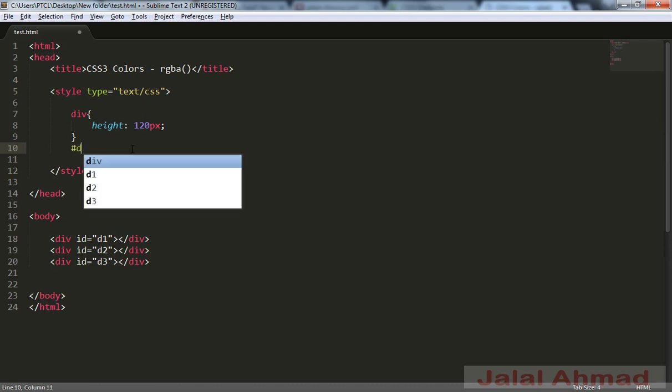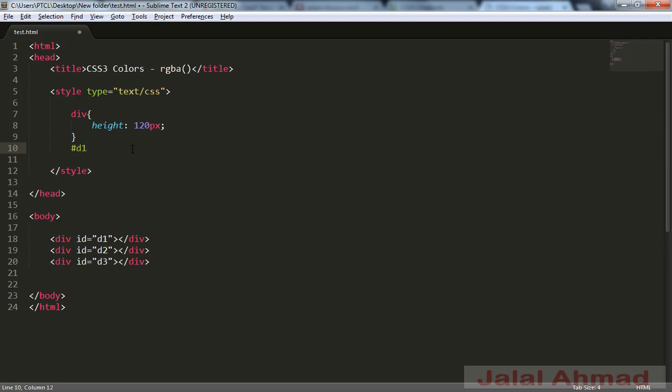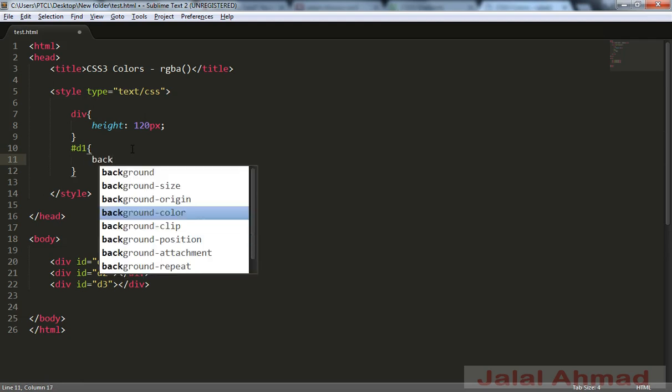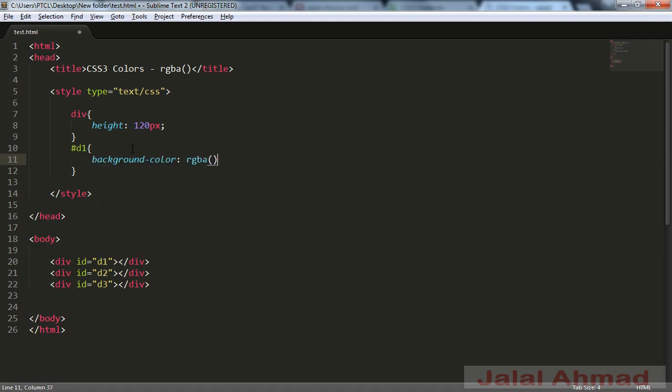First of all I would like to design the style for D1, background-color equal to RGBA. Let me explain what RGBA is. RGBA is an extension of the RGB color property, that is, it takes the same values. The first one is red, the second one is green, and the third one is blue, and the extension is the alpha value. Alpha is the opacity of these colors.